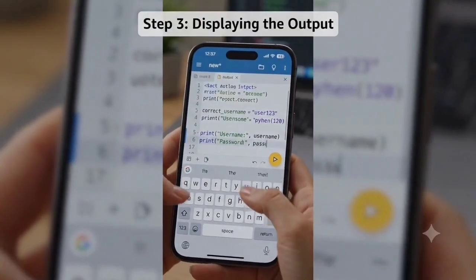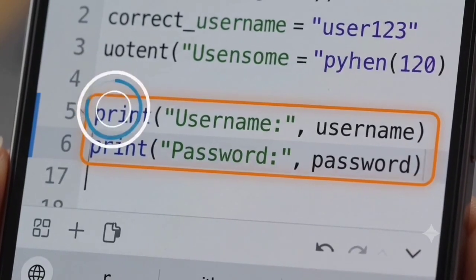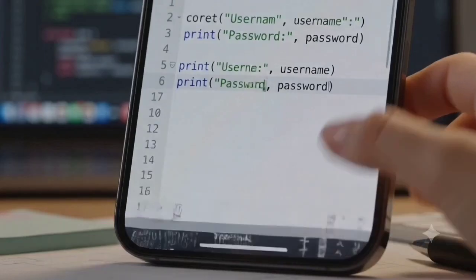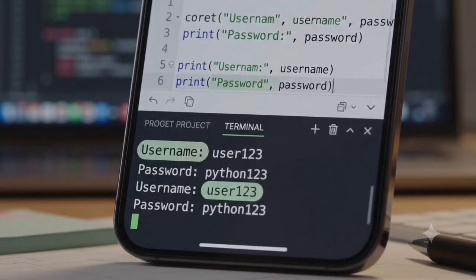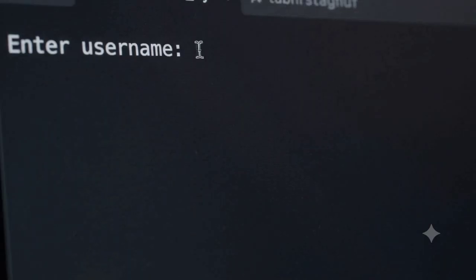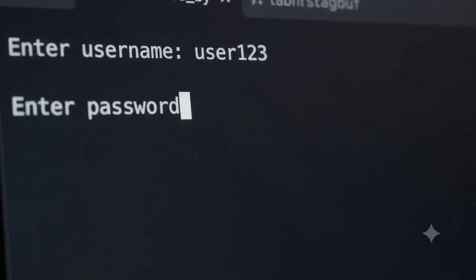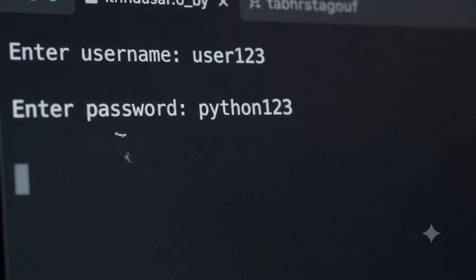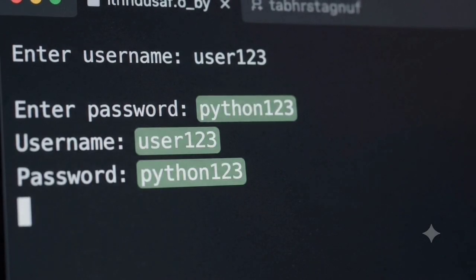The print function takes the stored values from the variables and displays them back on the screen to confirm what the user entered. When you run the program, it executes like this. Enter the username and password details. The program then displays the stored values back to confirm what you have just entered.